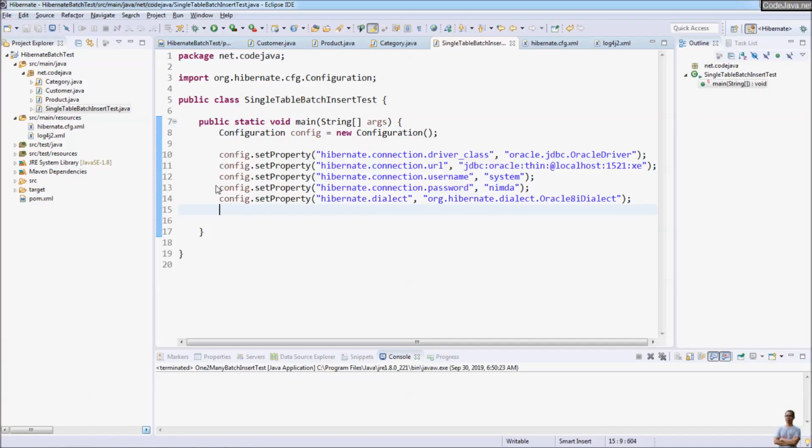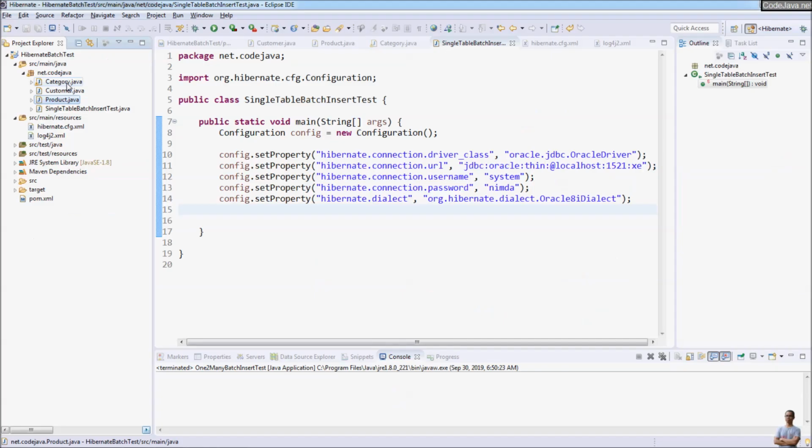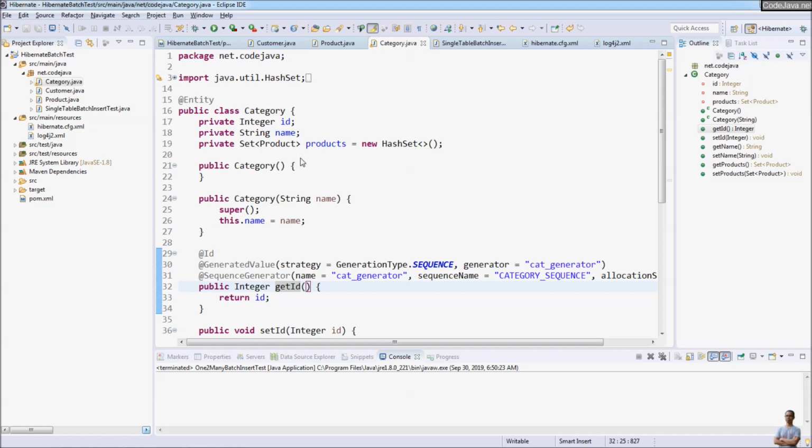And here is my Eclipse IDE, and this is a project that is used to demo Hibernate batch update. You see, I already wrote code for the model classes. As you can see here, category, customer, and product. This is very simple. So in this video, I focus on configuring Hibernate and testing the program for batch insert and update.